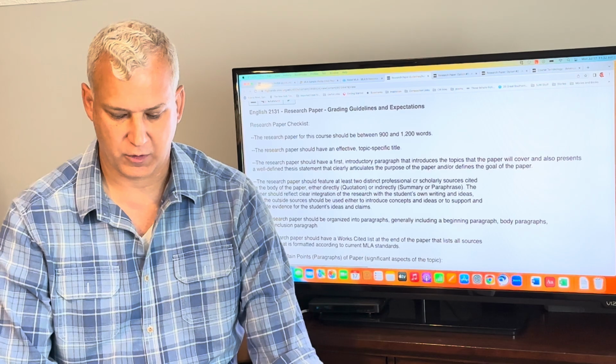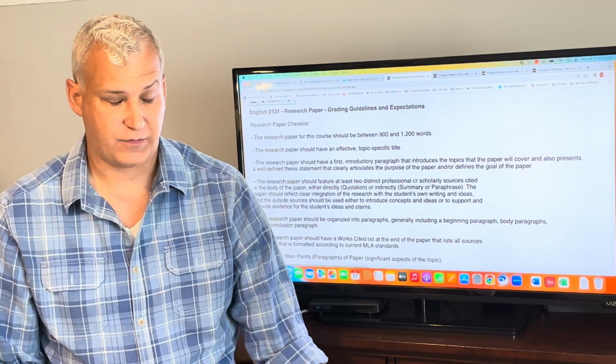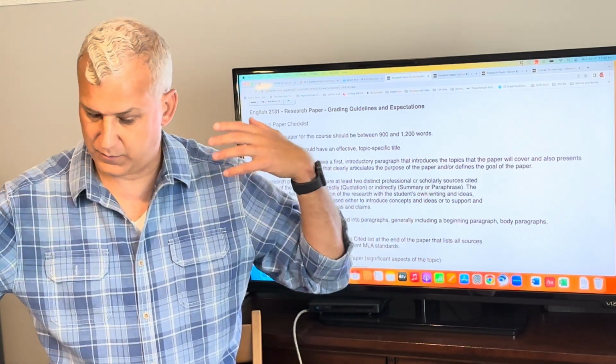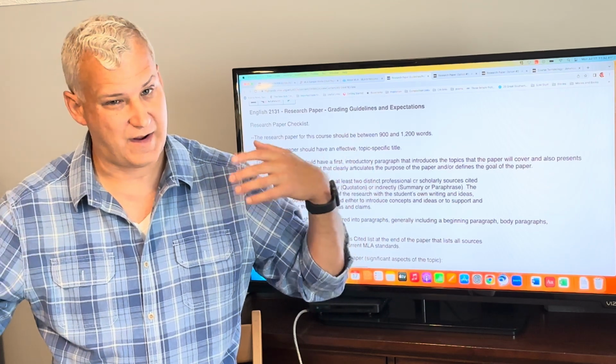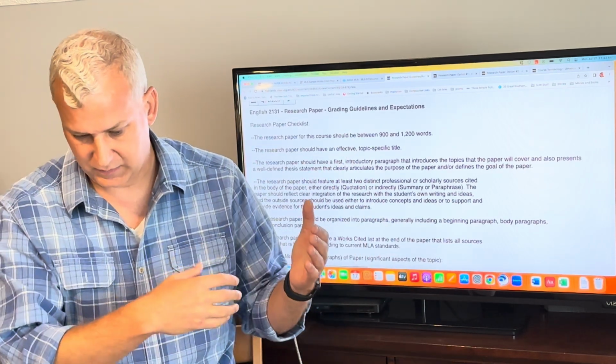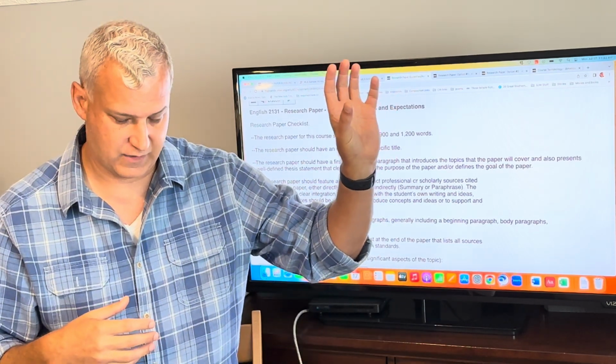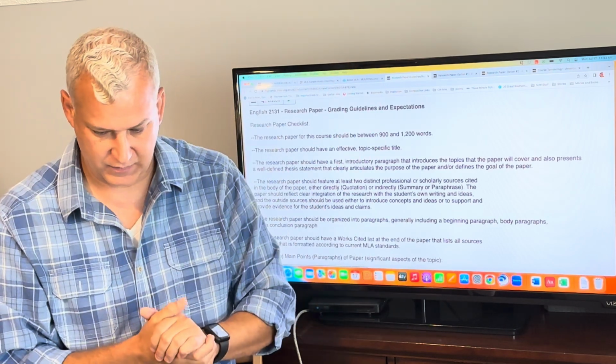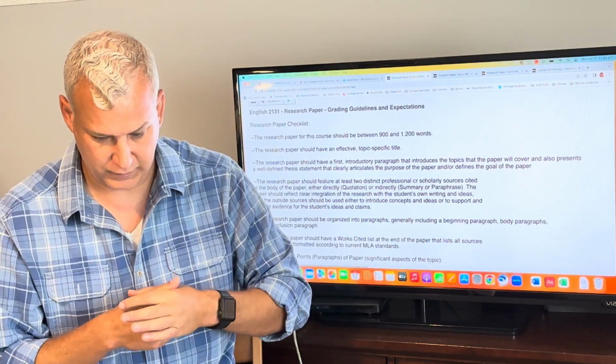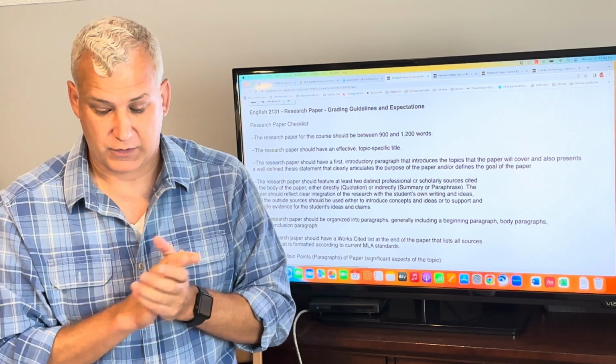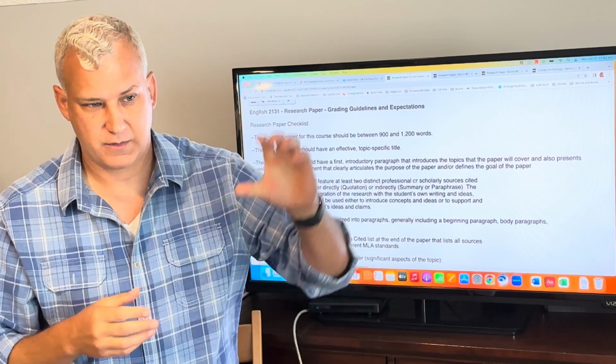The research paper should be organized into paragraphs. Obviously, in a paper that's 900 to 1200 words, you're going to need at least 5 paragraphs, maybe more, but organize it into paragraphs with a beginning paragraph, some body paragraphs, and then at least a short conclusion. Should have a works cited list at the end of the paper.